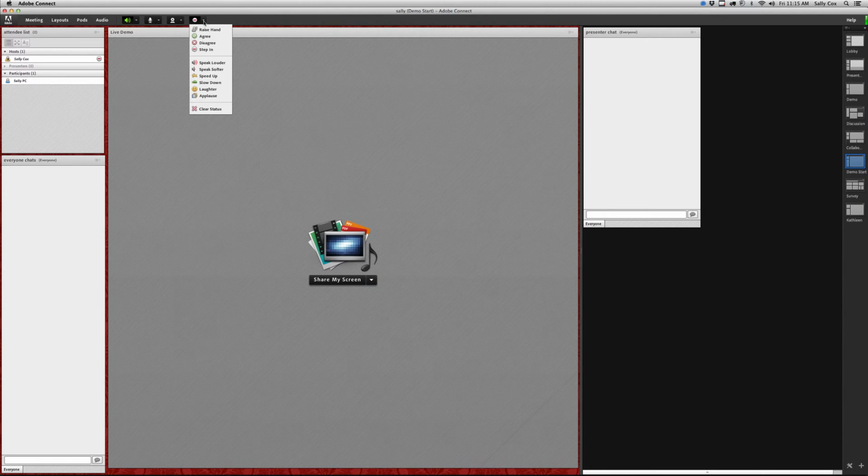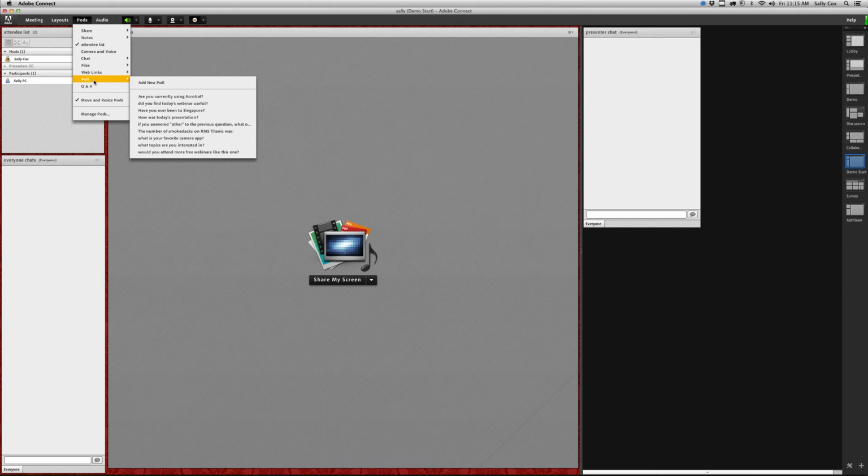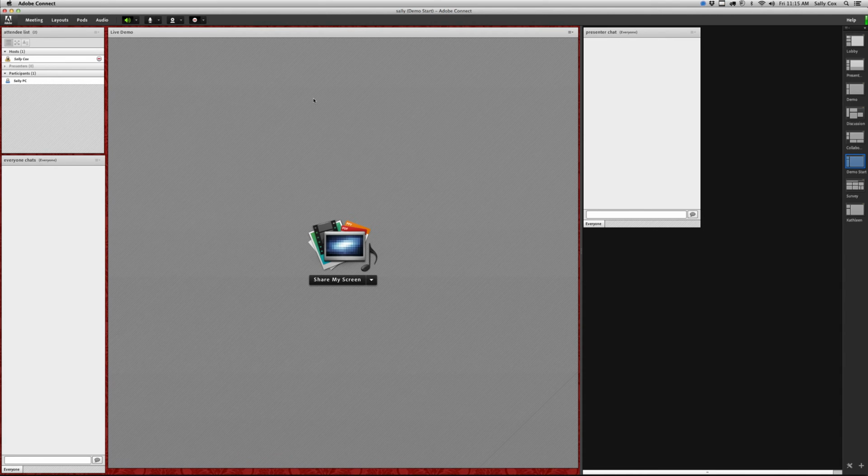So lots of different things that you can do with these statuses, but a really good thing is the ability to engage your audience. Two of the main ways that I like to engage people are by using the status, also using the chat. You can also use polls. You can create lots of polls. So under the pods poll, you can create polls that you can bring up, or you can put them on a separate layout if you want to. Those are just some of the ways that you can engage people. But one of the easiest and most fun is to use the set status feature in Adobe Connect.